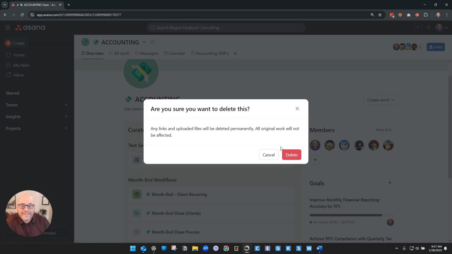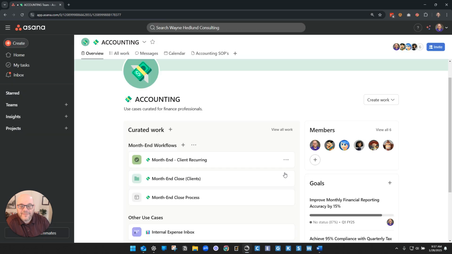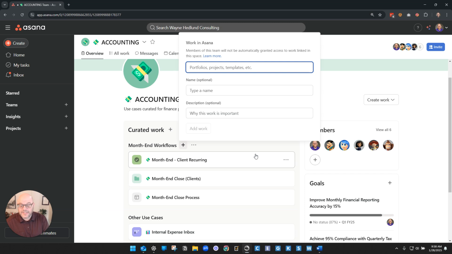So I'm going to go ahead and remove that. It's going to give me this error that sounds like, oh my gosh, am I going to delete the team? No, I'm just removing the link to the team. So I'm going to remove that and remove the section because I've already created some work here. And so right here, I've got a template. I have a project that's a key project for my accounting team and a portfolio. I'm going to go ahead and add one more portfolio by clicking link existing section.